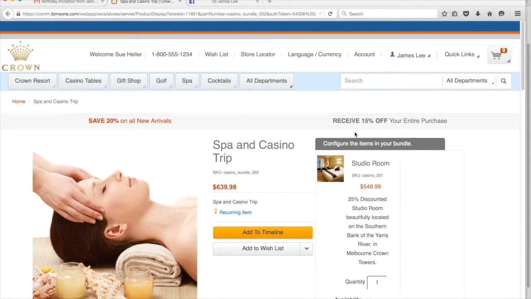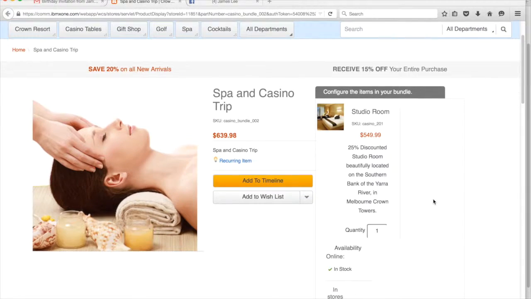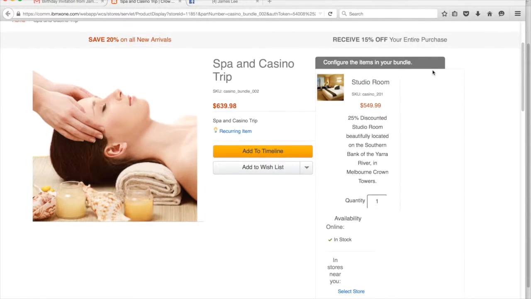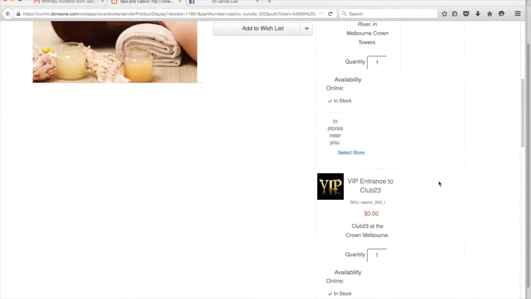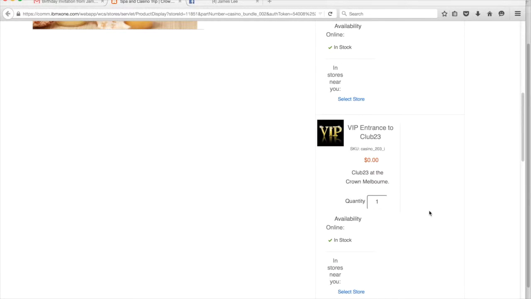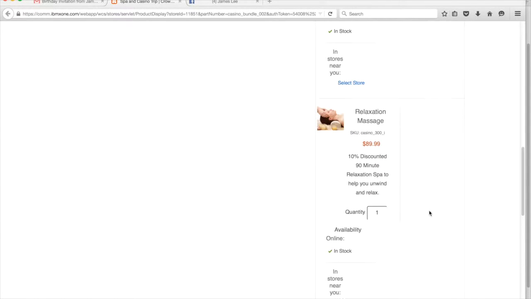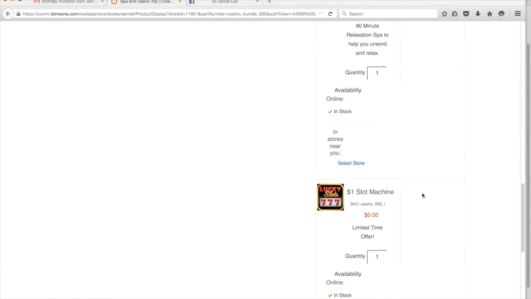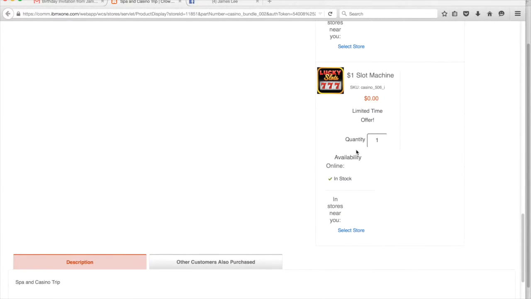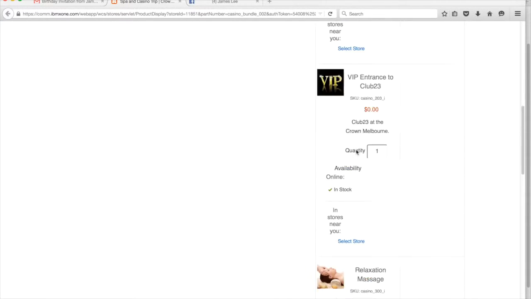And of course this offer, right, we're trying to market to Sue now to join James, right, on his birthday celebration, but we've created an offer that's much more tailored towards Sue. So it's still got the hotel room, the VIP club thing that James was doing in combination with his friends, but we've also put this spa package in here and a slot machine offer as well because she likes slots.